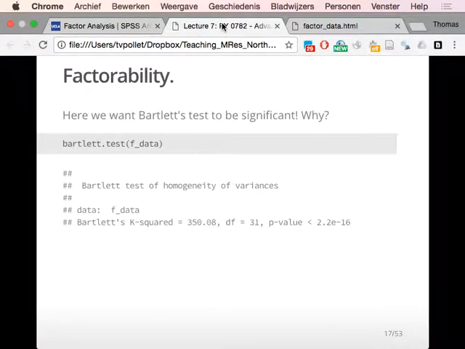Factorability. In this case, you remember Bartlett's test, which we didn't want to be significant, that's a test for sphericity. But here we want it to be significant, because that means there are meaningful correlations going on between those cases. So in this case, we want it to be really highly significant, because that would point to us being able to reduce some of the complexity. So Bartlett's test: bad for repeated measures ANOVA, good for factor analysis.